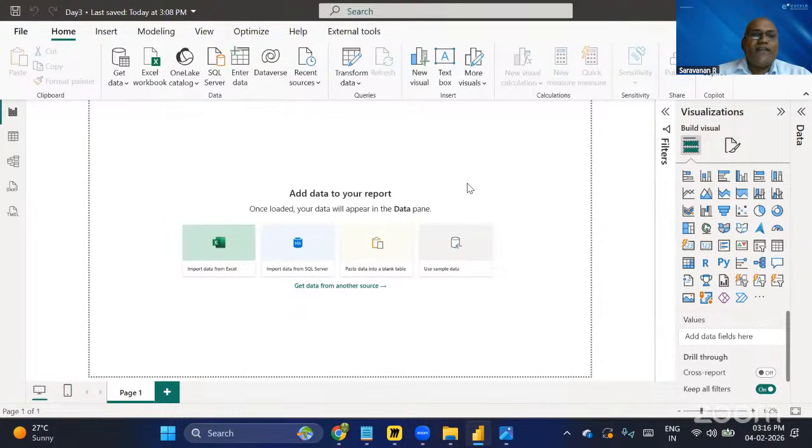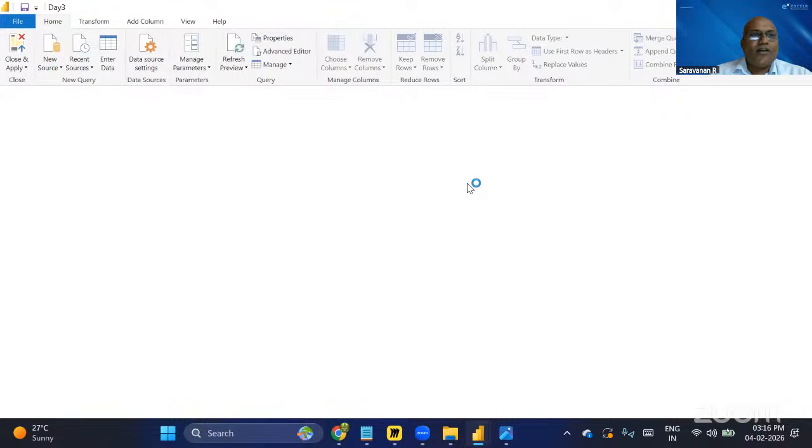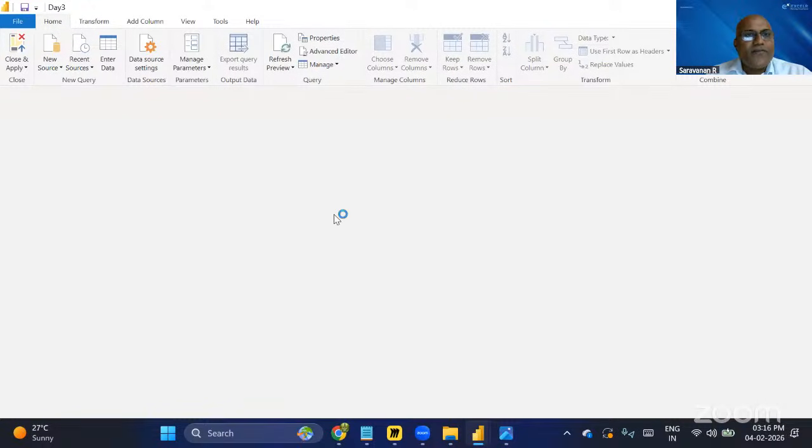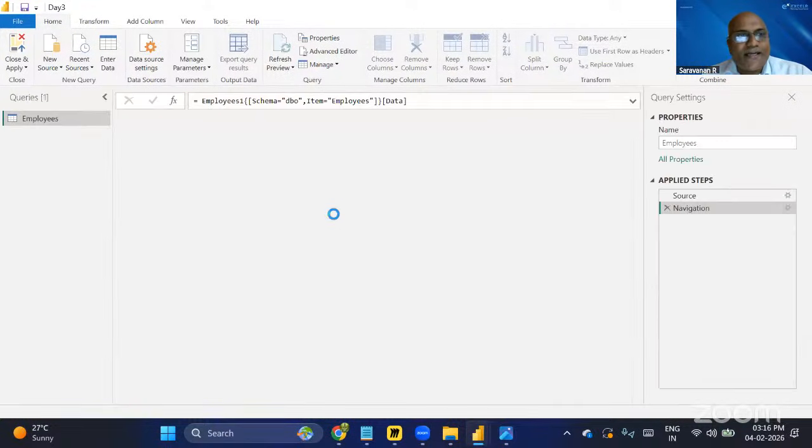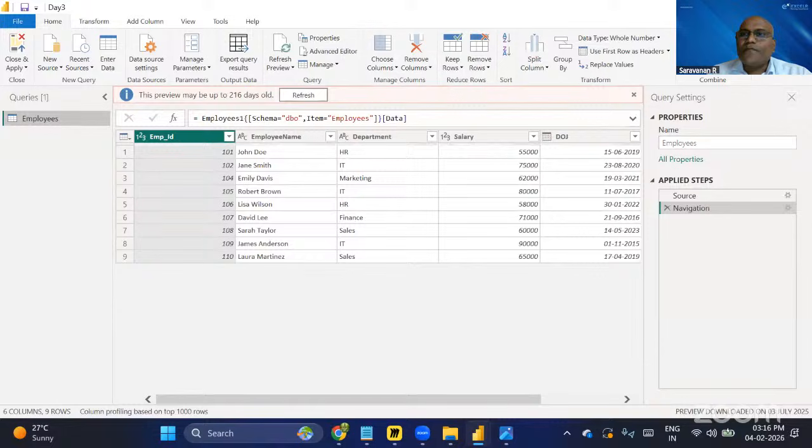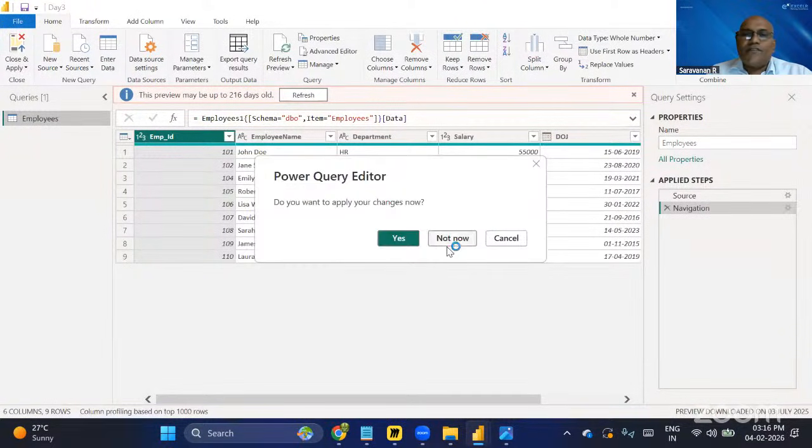The same thing we can do to connect to MySQL. So the connection is not so difficult. If you have authorization, you can connect automatically. No issue. Okay. So let me close this.